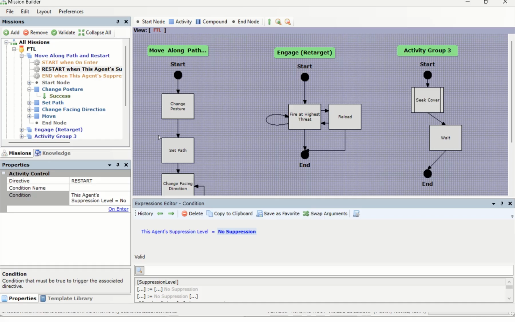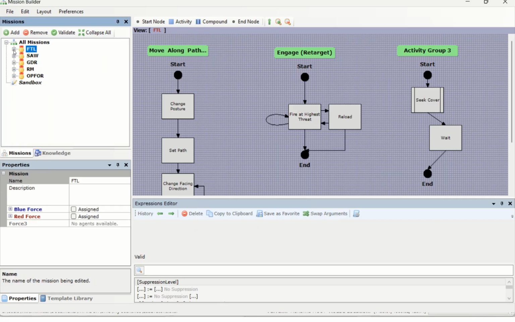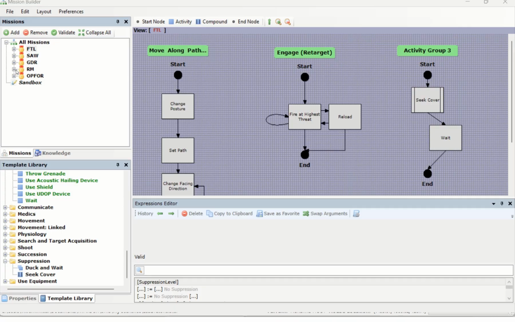So what we want to do now is be able to do this for all four of our blue agents that are members of our fire team. There's a couple of ways we can do it. What's probably the easiest way is to create these new missions. So we're going to take these activity groups and add them into our template library.